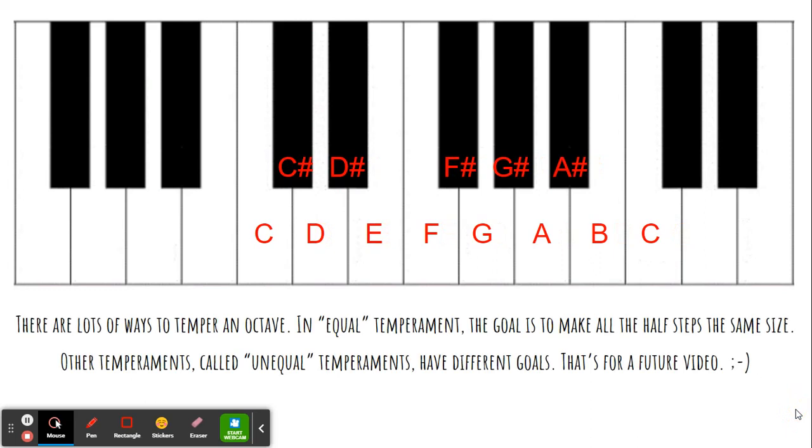There are lots of ways to temper an octave. In equal temperament, the goal is to make all the half steps the same size. Other temperaments, called unequal temperaments, have different goals. That is going to be a future video, so for the moment, I'm just going to focus on what we need to do to make all our half steps the same size.